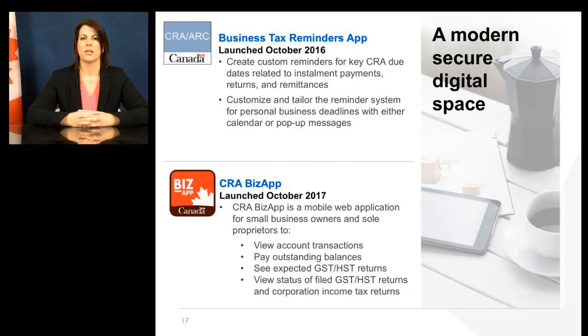The mobile world is constantly growing and changing. To keep up with our business clients' wants and needs, we have developed the CRA Business Tax Reminders app and the CRA Biz app.